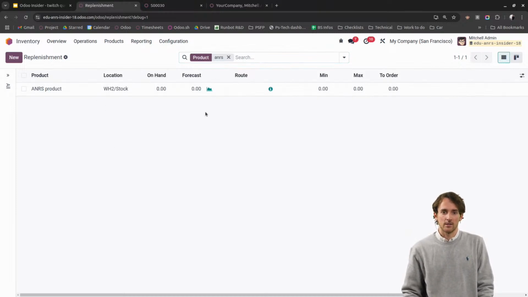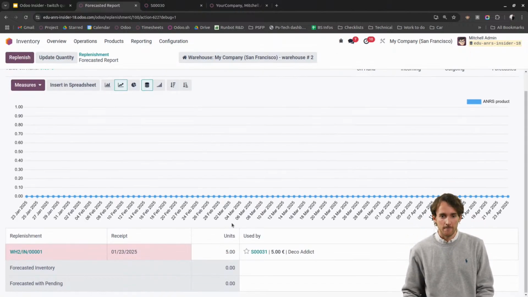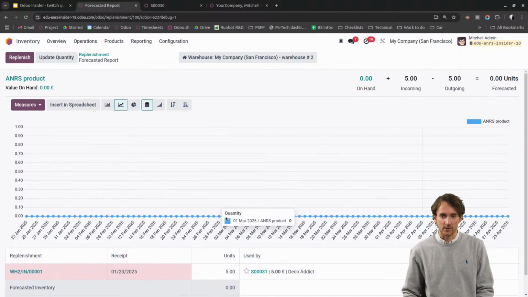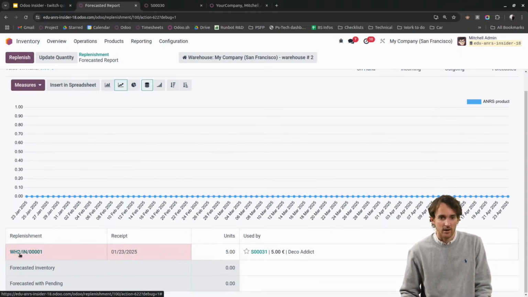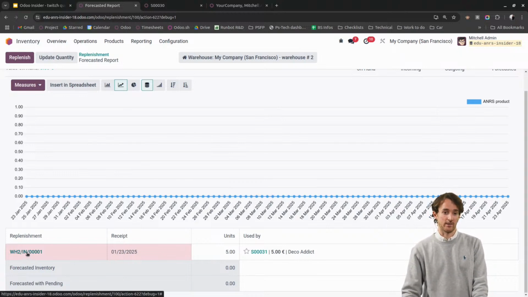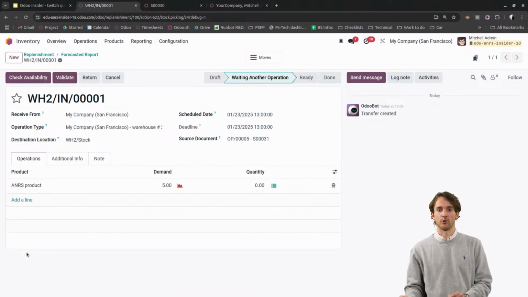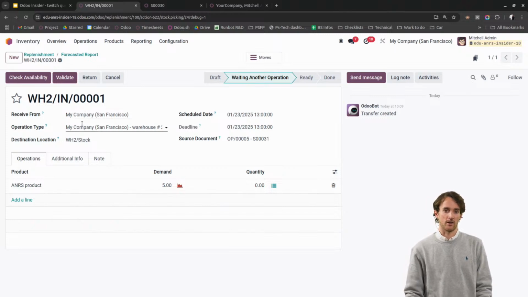So here I see that, okay, in WH2, I have still a forecast quantity of 0. Let's see what's happening. Okay, but I have still, yes, here on row number 2, 5 units that are incoming and 5 units that are outgoing. And the 5 units incoming are from this one. So I can see here that something has indeed been created to make the transfer of the goods from one warehouse to another. And indeed, that's the case that I can see here. So the goods are going to be delivered from one warehouse to another.